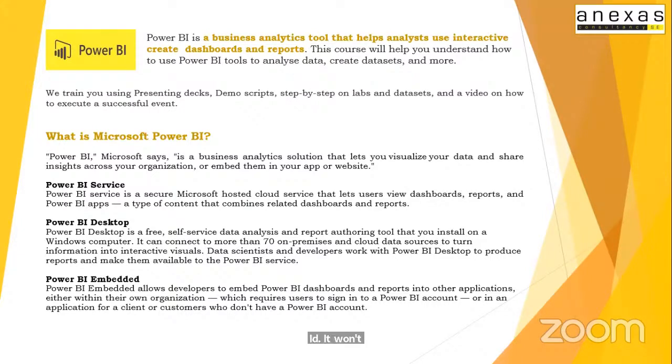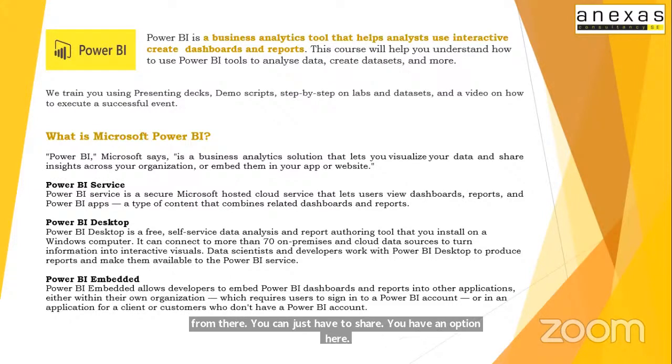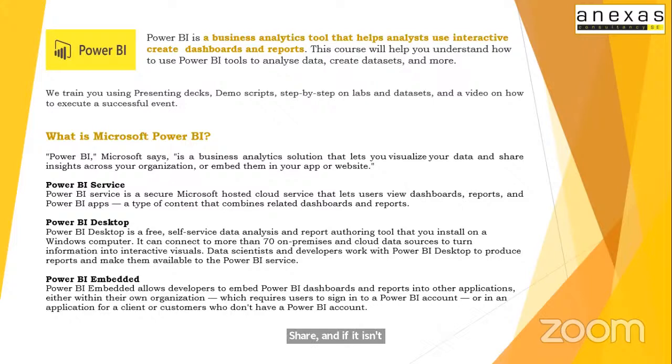Coming to your point, when we work on the Power BI Desktop, we publish the data and that goes to the Power BI service. It is a set of dashboards that goes there. From there, you just have to share. You have an option here, share. If it is the Power BI service of your organization, then it is very easy, because the email IDs and contacts are already built into your Power BI service.